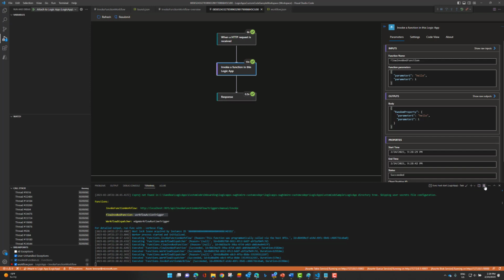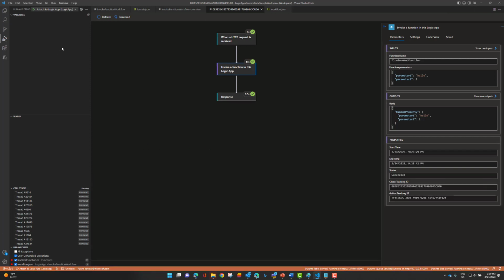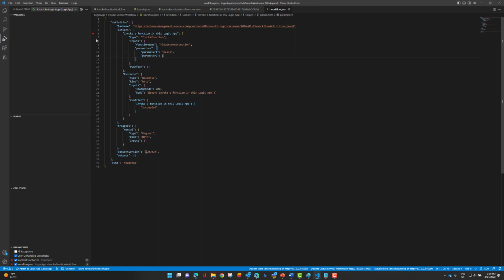Let's just shut down the terminal here. And let's now get into more of the interactive debugging session that we want to go through. So let's go into our workflow.json. Here we can specify a breakpoint. And in this case, it's right before we call our function.